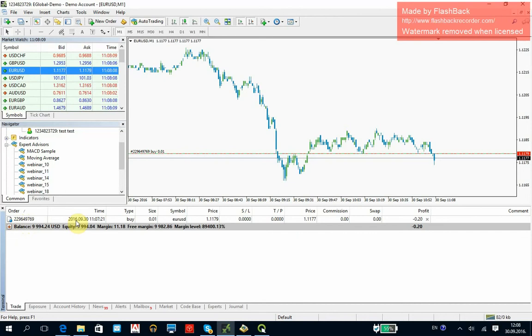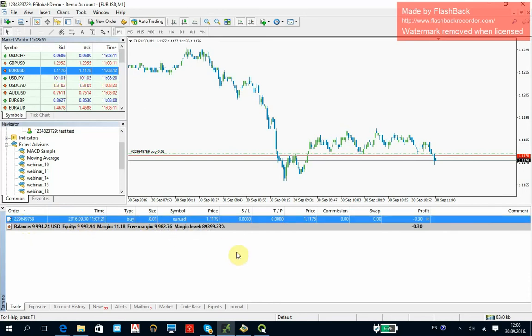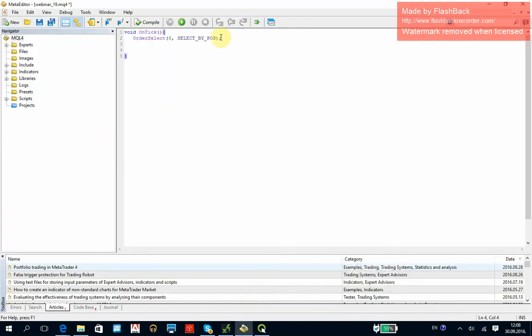But we are not willing to type the ticket number every time we open an order. Therefore, we will be selecting the very first order, which is opened. Let's go back to the editor, and therefore we choose select by position. So the position number 0 is the exact open order.